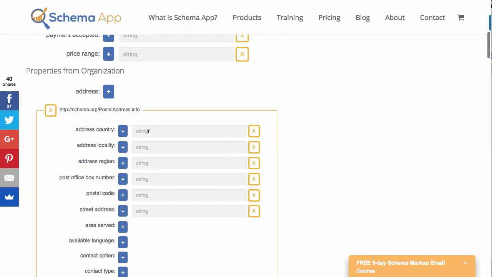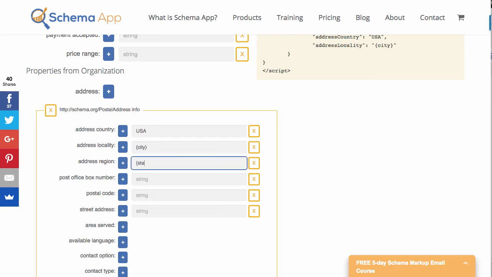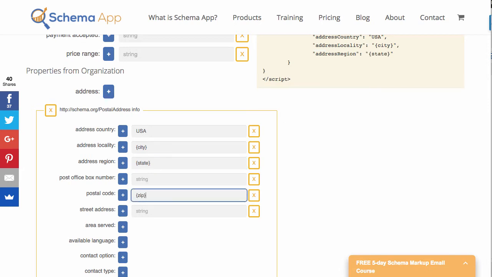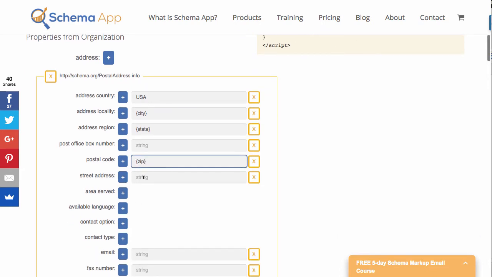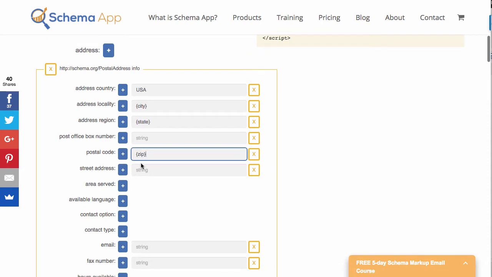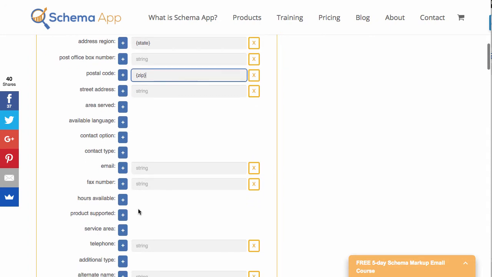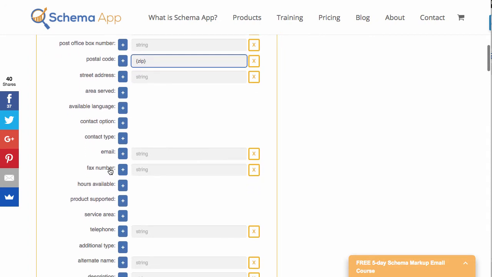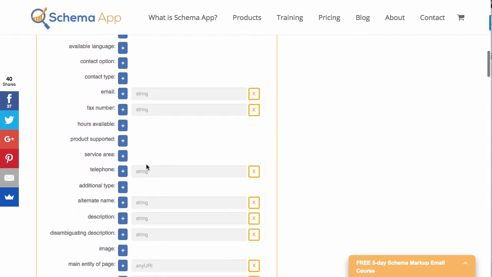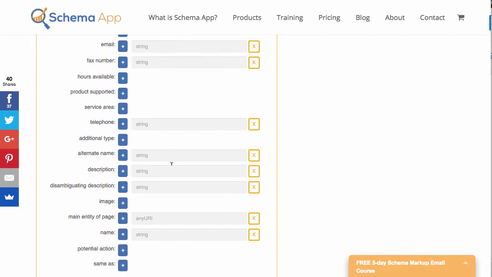So this is where we start putting in our information. I'm going to put USA for the country. Locality, think of that as your city, so I'm going to put in the city short code. Region is the state, so state short code. Postal code, that would be your zip, so I'm going to put the zip short code there. You don't have to worry about street address. Obviously, if you've got some made up ones you want to use there, you can. If you've got any of this other information, you can, but it's not required.